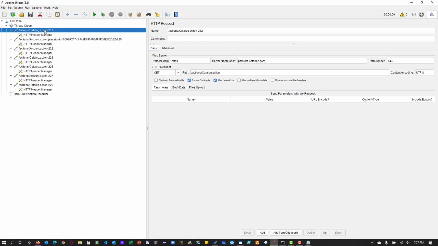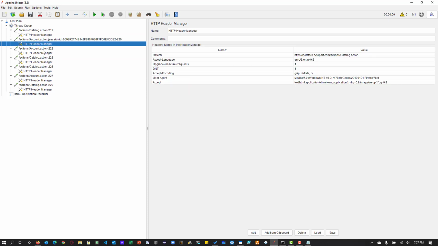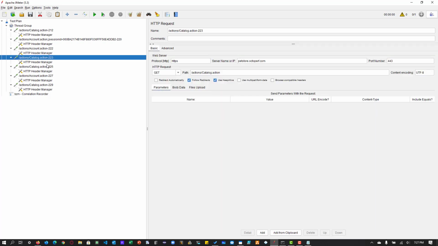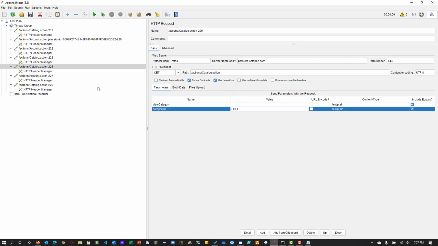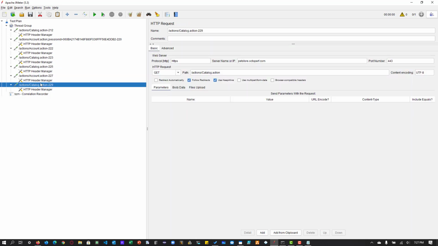And if you see the first request, we are going to hit the catalog, and there is a session ID. Even if you go to header manager, there is a session ID here, as you see. And we are going to launch some fish. We are going to click on the fish category, and we are going to sign off. So this is the whole flow that got recorded.